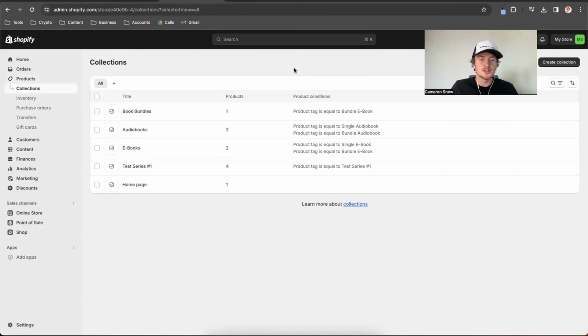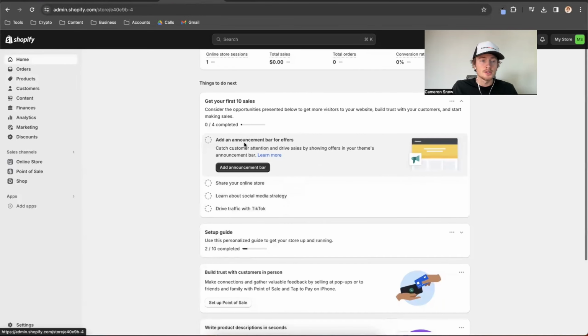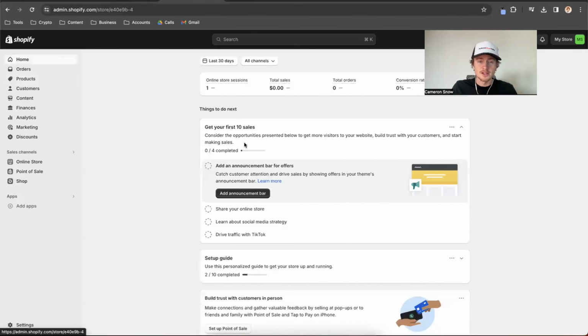Hey everyone, so we should have left off right here on the collections page. And now what we're going to go ahead and do is get the actual backend settings set up. So you can always head over to the home as well, just to make sure that we're at the home page in Shopify. And then we're going to click down here in the bottom left in settings here.